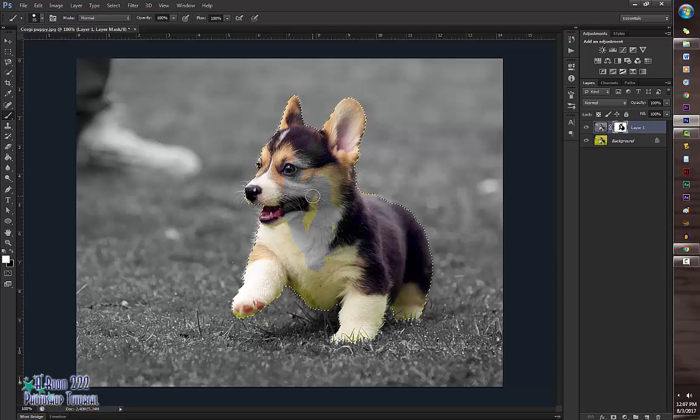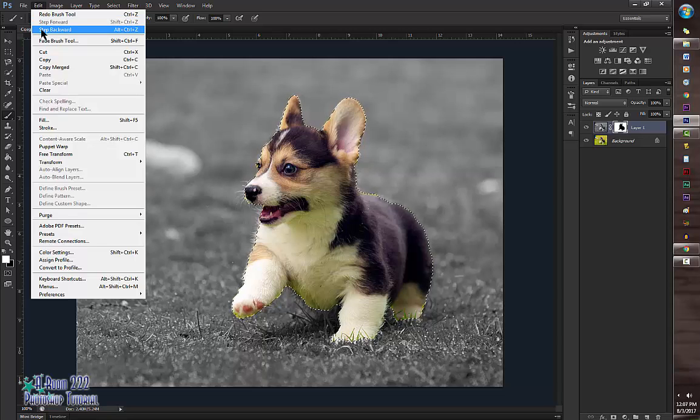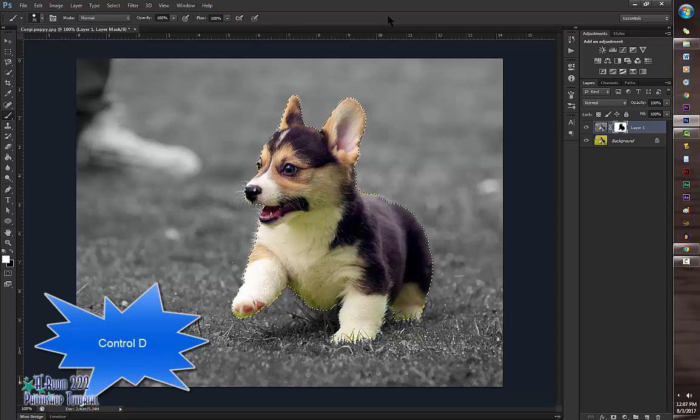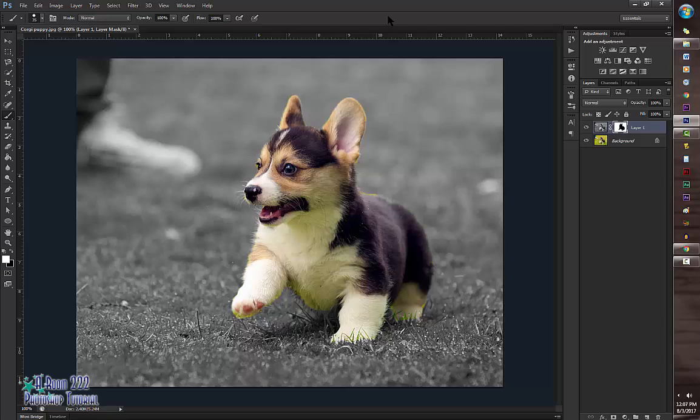Say you do something and you want to undo it, you can go to Edit and do Undo Brush Tool. If you want to do it a second time, you go to Edit, Step Backwards. To get rid of your selection, you do Ctrl D, and then that is your image. And so as you can see that there's green around here and green down here, that makes it look odd, so I would go back in and fix that up using the white brush.